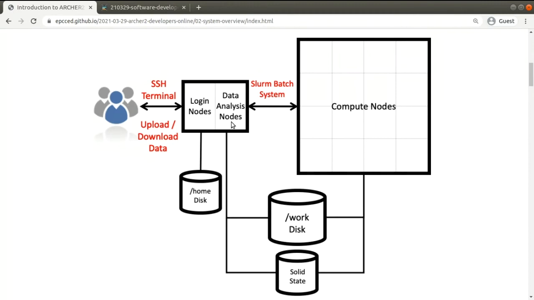When we transfer data, the data that we have access to from the login nodes is transferred to the home disk. So on ARCHER2, we will have two main directories. We will have a home, which is where we have our data.